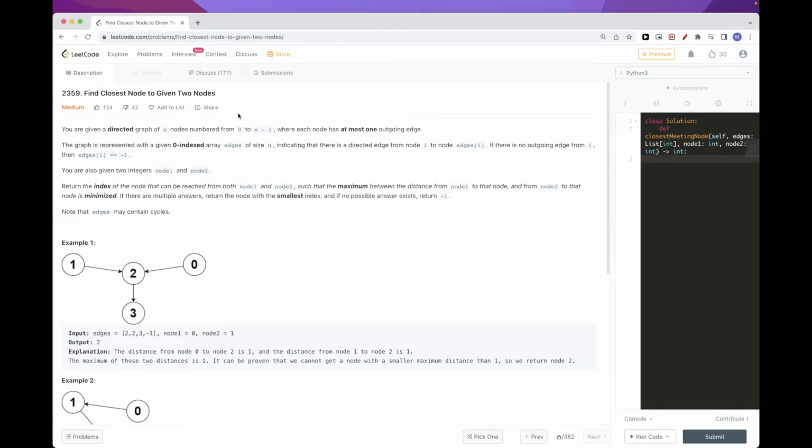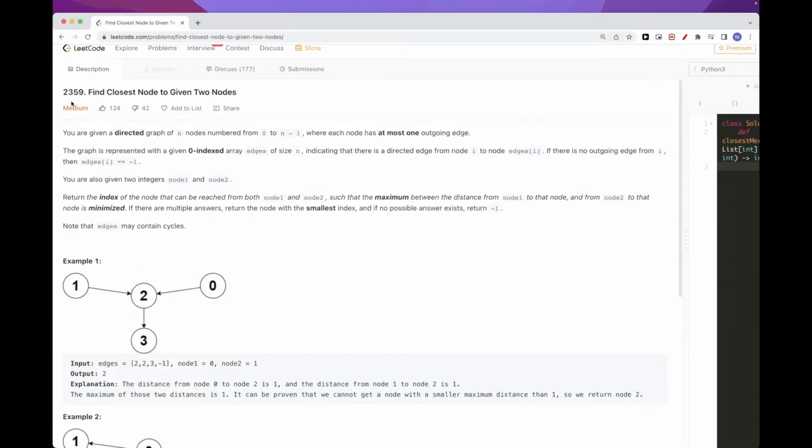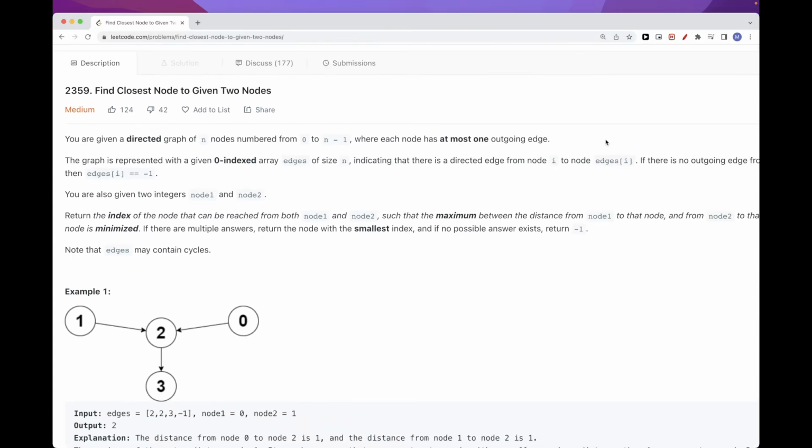Hello, so today we are going to continue on this problem, which is part of LeetCode contest 304. The problem is called Find Closest Node to Given Two Nodes. So what's being asked here is that we have a directed graph. We have n nodes numbered from 0 to n minus 1.